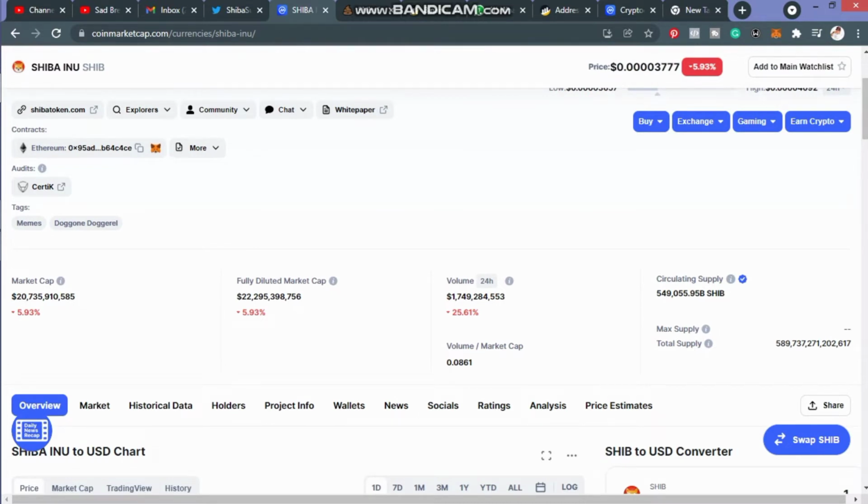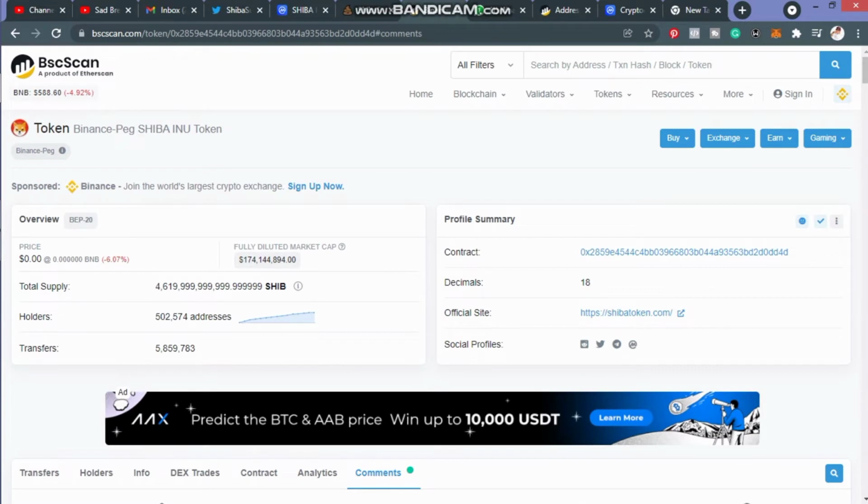Shiba Inu is officially built on Ethereum address, so it's existing on the Binance Smart Chain just as a peg. That's why we can view it right here. So that's it about the token.